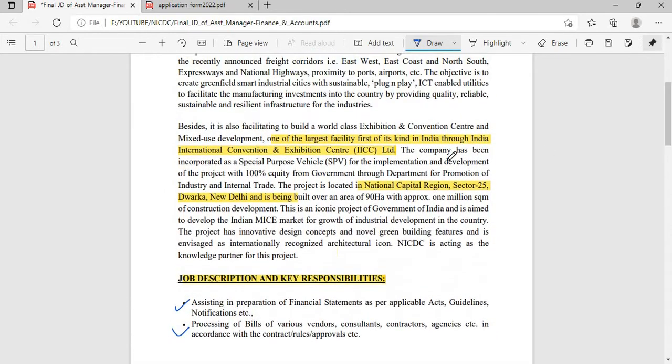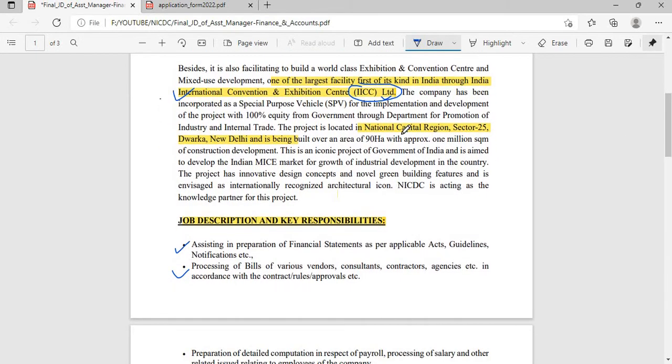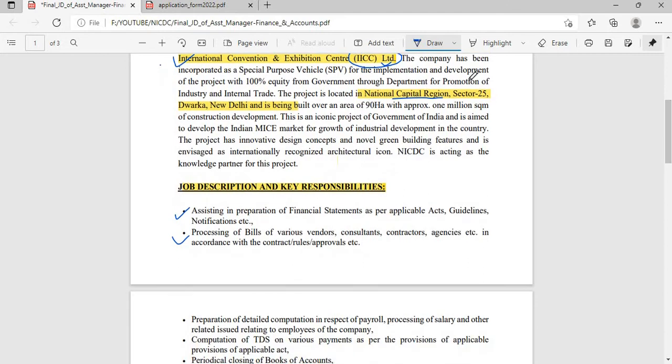You will be posted in IICC Limited, which is the largest facility of its kind in India. Basically this is a project, and for fulfilling the project, this company was incorporated, that is India International Convention and Exhibition Centre Limited. The job placement would be in this company only. This project is located in the National Capital Region, Sector 25, Dwarka, New Delhi. So your job location would be Sector 25, Dwarka, New Delhi only, in the state of Delhi.